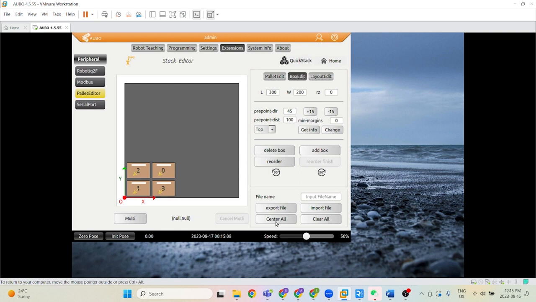Another feature of this box edit tab is the center all button. If you click center all, your boxes will be centered onto the center of this pallet. However, one thing to note here is that if your boxes are randomly ordered and you click center all, they'll still be randomly ordered. So make sure to reorganize all your boxes before you click center all to achieve the desired effect, like so.